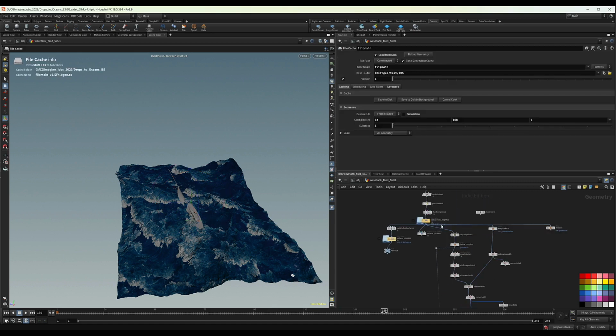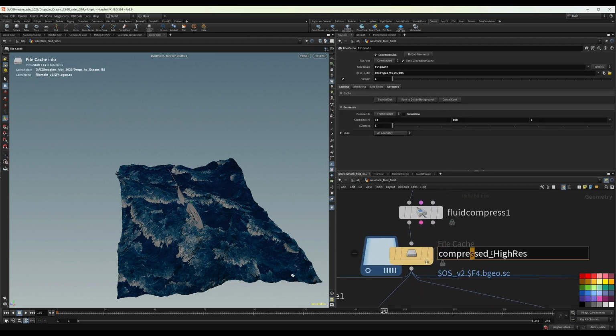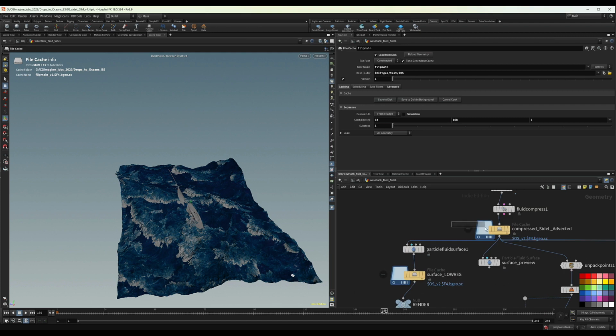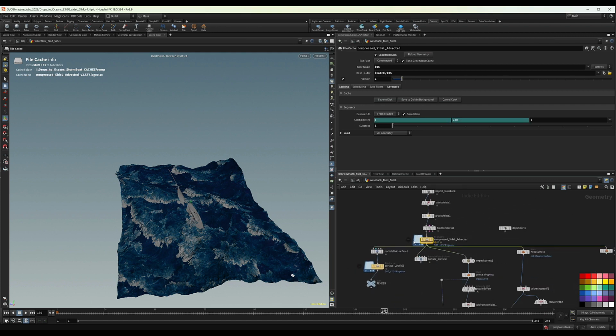And if we come here, we need to rename that to compress side L advected, just so we remember that we are advecting from this simulation, and if we change the simulation for some reason, we need to change that. But yeah, we can just cache this out and save to the correct spot here, and that's it.